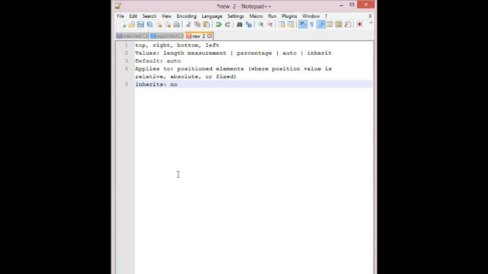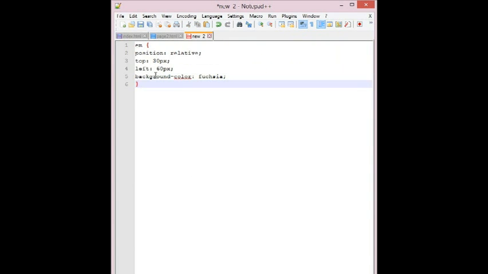So this will be the style rule. And remember, offset property values move the element away from the specified edge. So if you want something to move to the right, as I did here, use the left offset property.